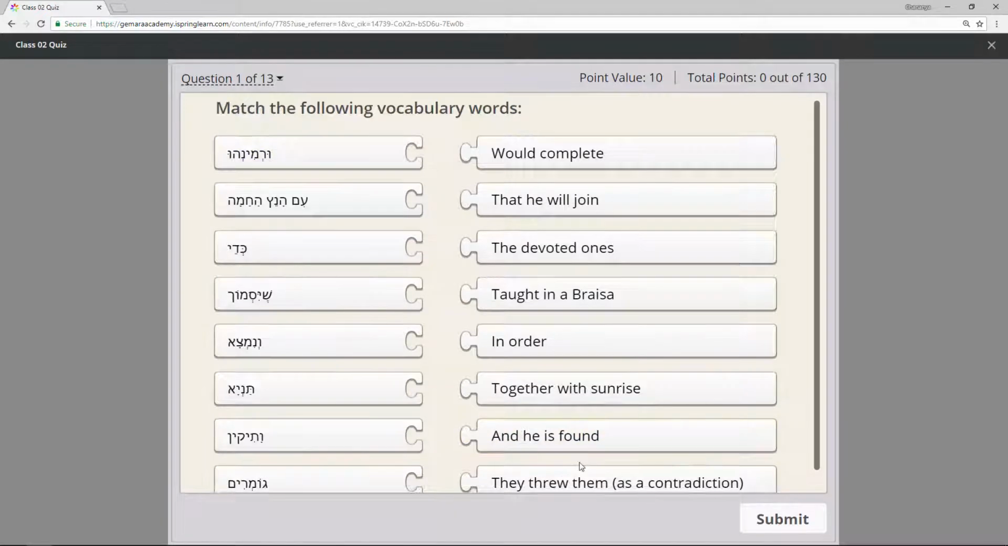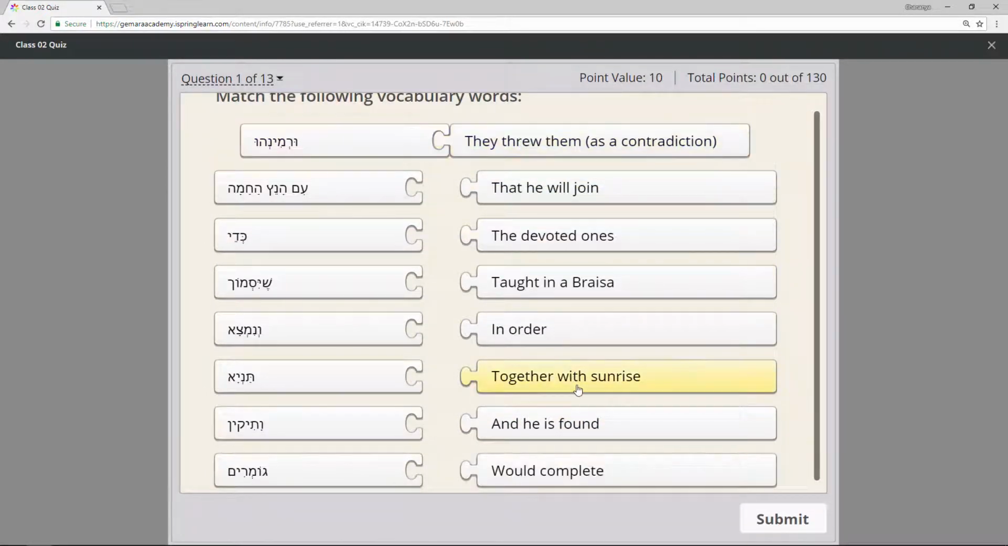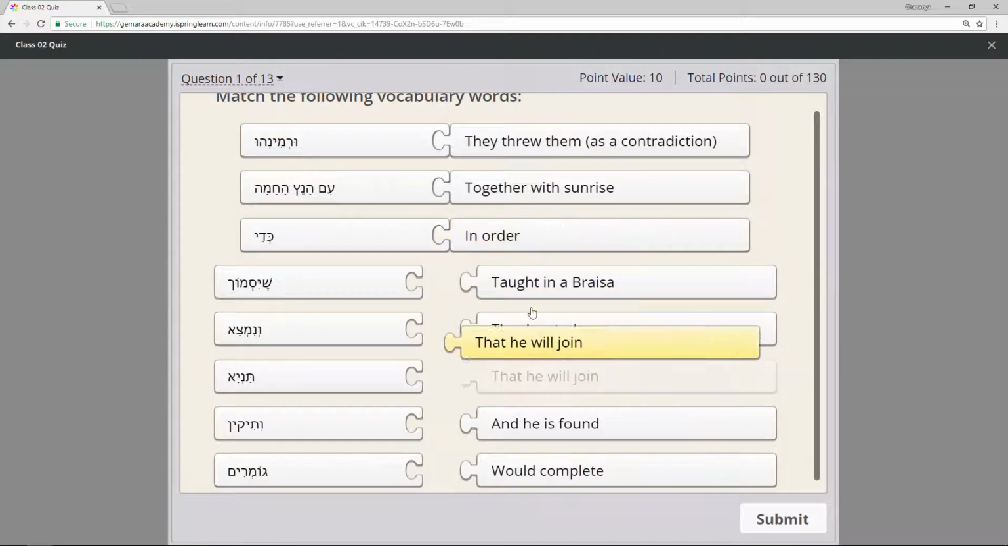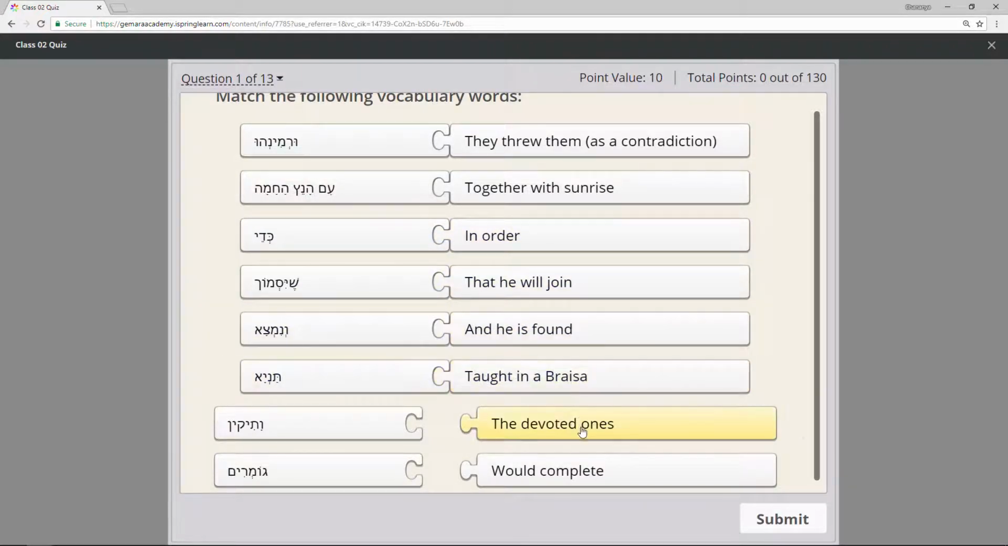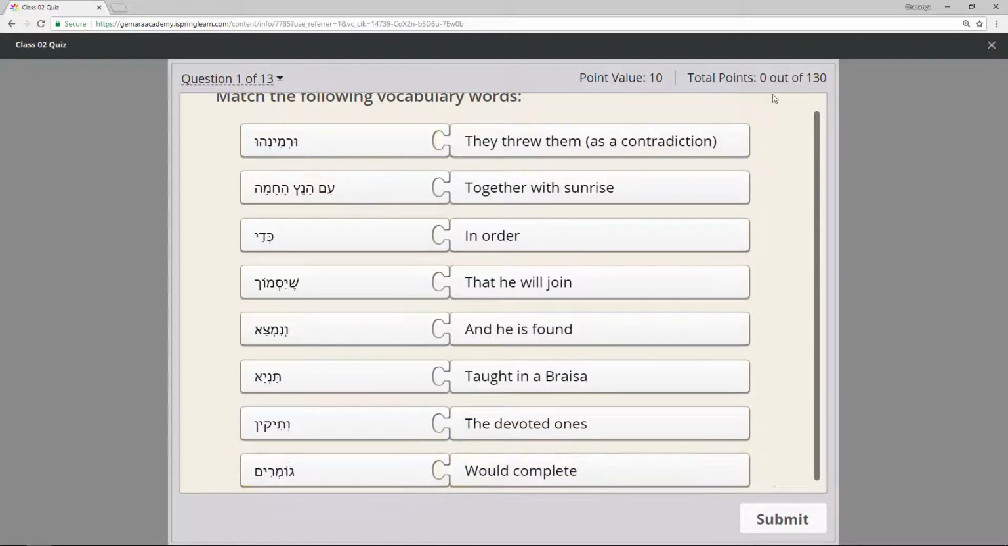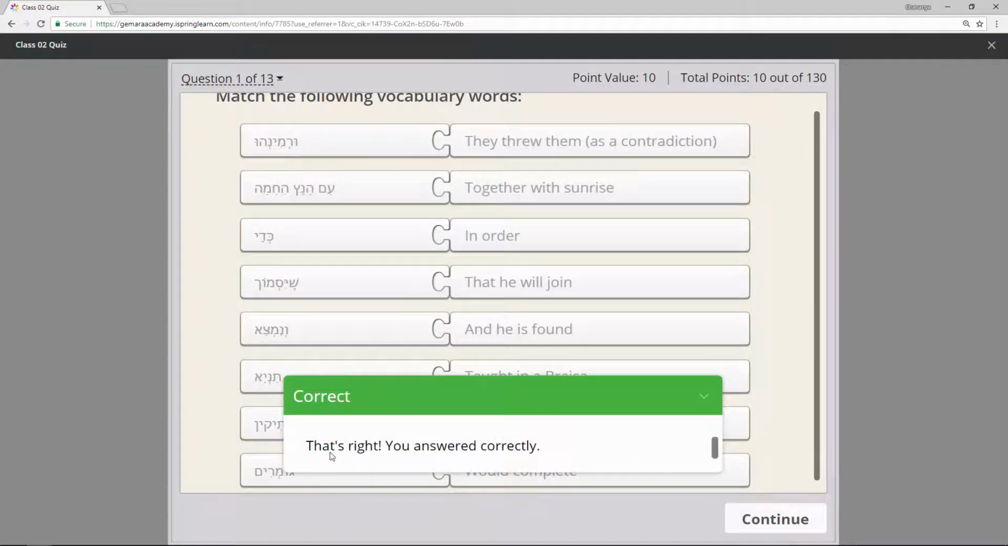So here the student is prompted to match the words with their correct translation. So we'll get some of the questions right. This one we'll get entirely right, and we'll get some of them wrong. So we see how the assessment works. So we got this question right. We'll see over here on the top, I have 0 out of 130 points. It'll tell me that's right, you answered correctly. Now I have 10 out of 130 points because each question is 10 points and there are 13 questions. At the end of the quiz, it'll give me a percent total, not just a point total.